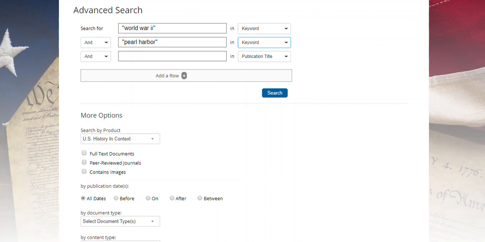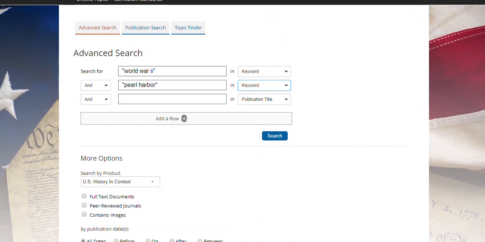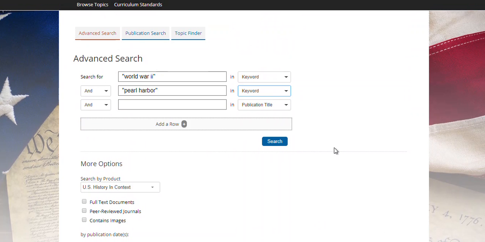If I wanted to do an even more advanced search, I could go down to more options and click on any of these different resources or different options that are available. But for this one, I'm just going to do World War II, Pearl Harbor, and click Search.